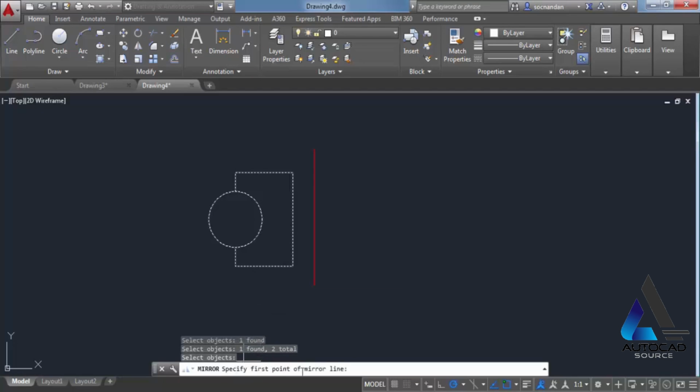Now you need to specify the first point of the mirror line. So here this red line will act as our mirroring line. Let's click on this endpoint, and let's click on any other endpoint of this line, or you can click on the middle point, or any other point as well, but I'll click on this endpoint to make it more clear to you. So now we have selected 2 endpoints for this mirroring line.